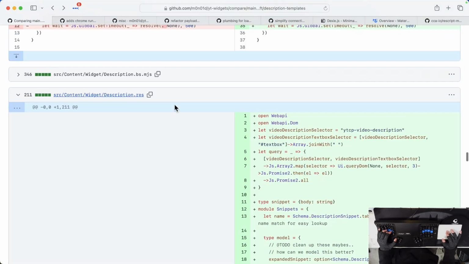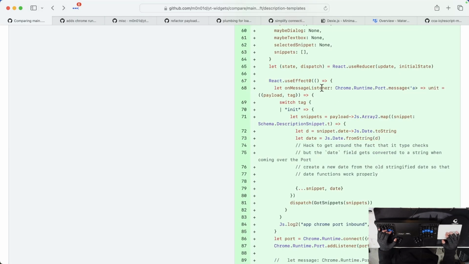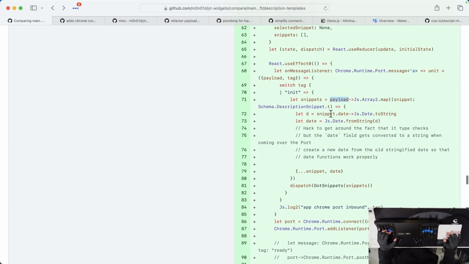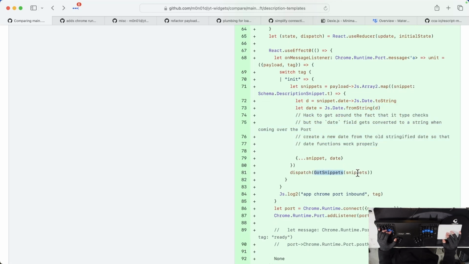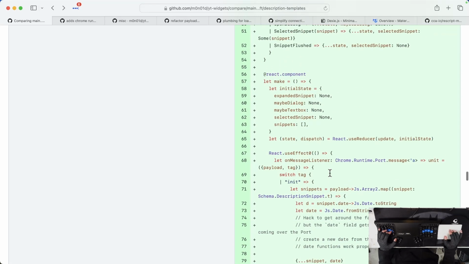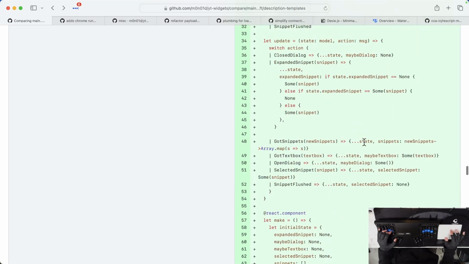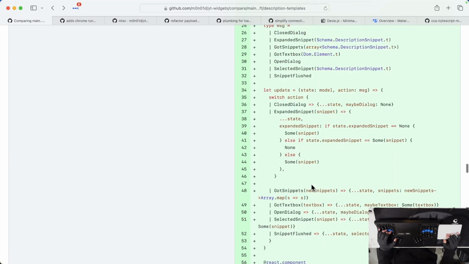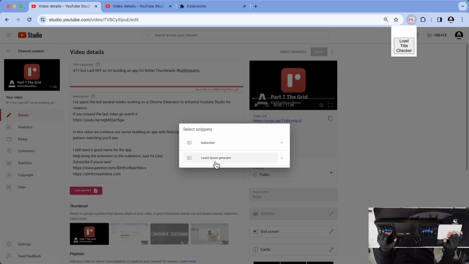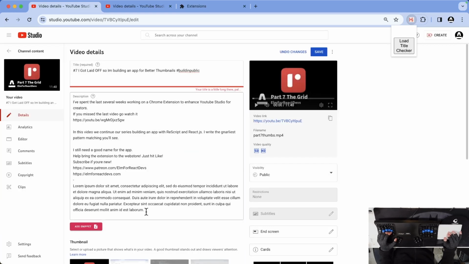So back in description, our snippets component is listening for that init tag, taking the payload. Have to do a little data massaging, and then we load our snippets with this message. Right, got snippets, which just loads it on our state, putting it on our model. Don't know why this is here. I think it's just dead code. So we can load them up in our modal and activate them.